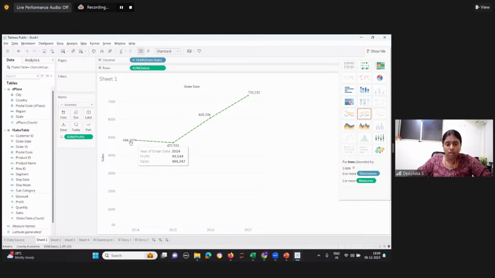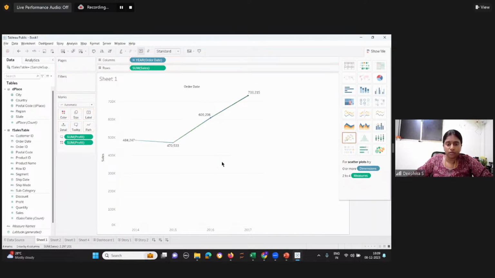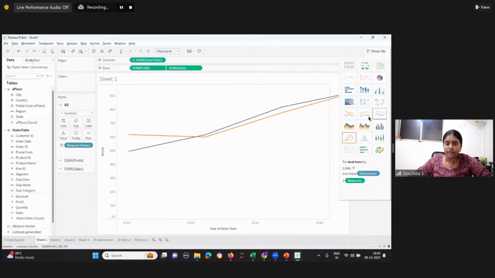Now instead of having profit only at the time of hovering, I want to have it as a comparison. So I'm going to add one more line for profit. Oh, it's already profit, is it? Okay. So now on top I have sales growth, and next I have profit growth. You can drag and drop items into columns and rows, and keep changing like that.